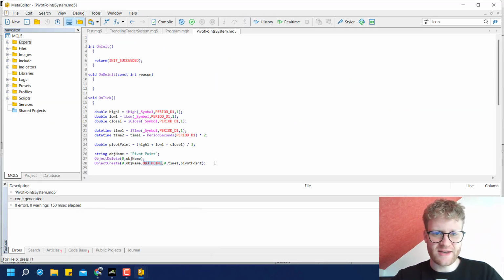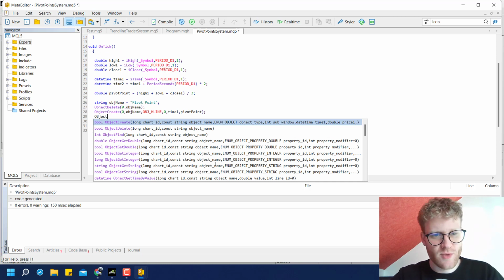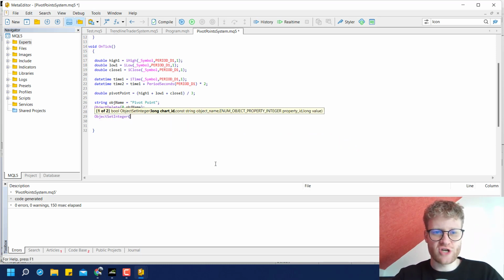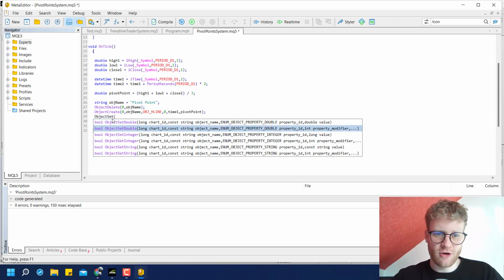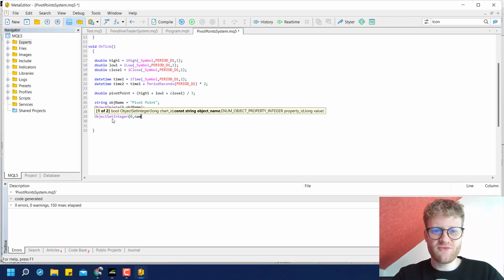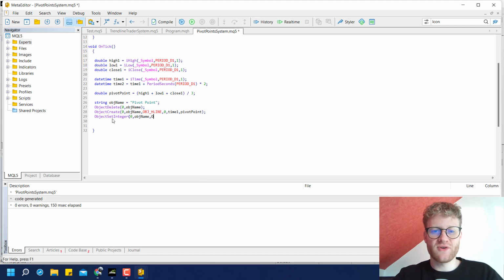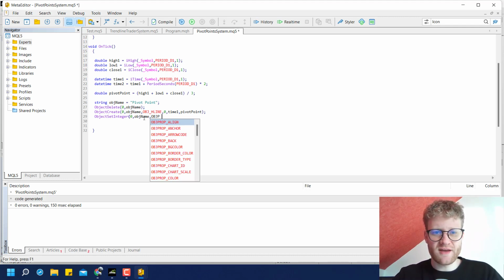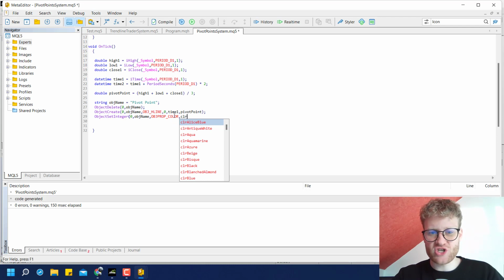And I think it is a great idea to change maybe the color of this line so it is easier to recognize. So we can say ObjectSetInteger, and you can see there are a lot of ObjectSet functions like ObjectSetInteger, ObjectSetDouble, and ObjectSetString. And you can use these functions to change some properties of a specific object. So you have to provide the chart, the object name, and then an object property identifier like OBJPROP_COLOR. And then we can provide pretty much any color.